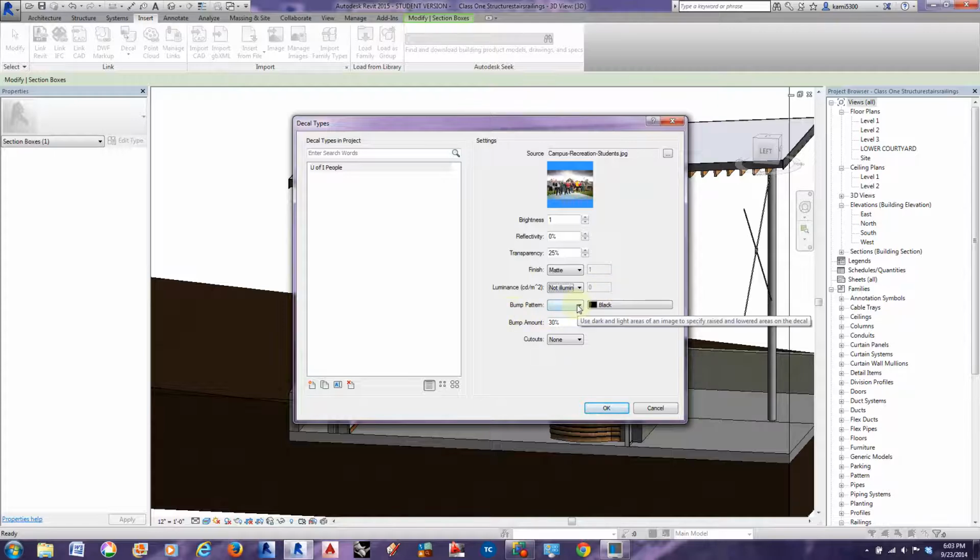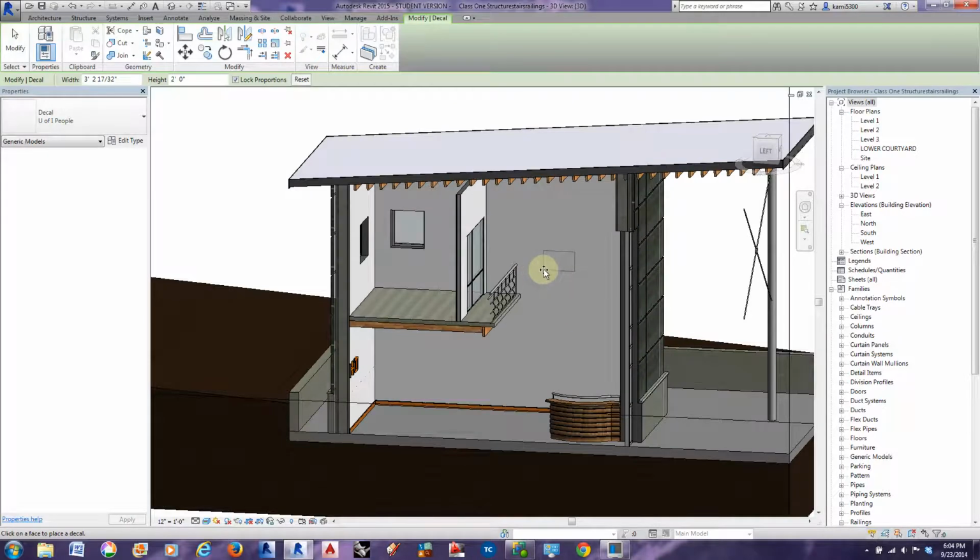And you could create a bump pattern with another image file, similar to creating a bump pattern in a material, to add more depth to it. And you can also use a bump percentage. So that's just kind of this tool. When I click OK, it's going to allow me to place that on basically any face that I want, more or less. You could even do it on glass if you wanted to, but I'm just going to place mine right there.